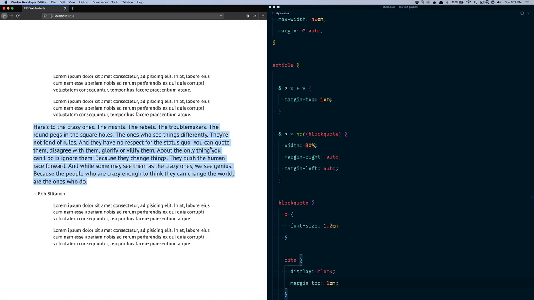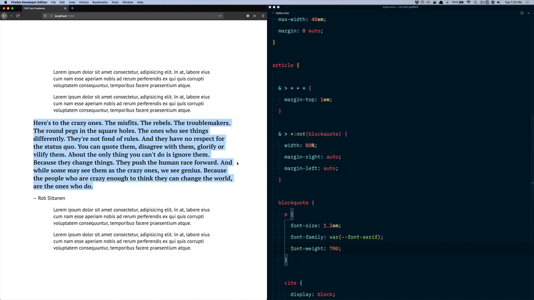Next what we want to do is actually make this a serif font. So what we're going to do is go font-family, then I have a variable set up, and that's font-serif. We'll also want that to be a font weight of 700. So this is already starting to stand out a little bit more.